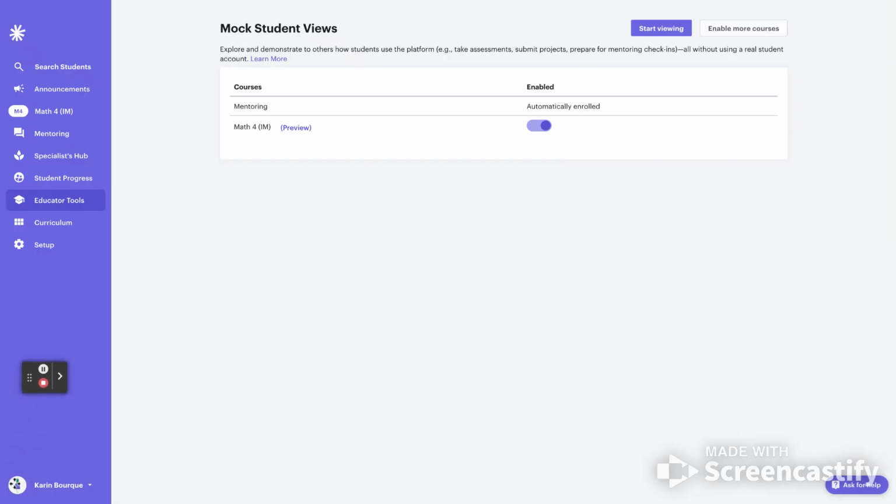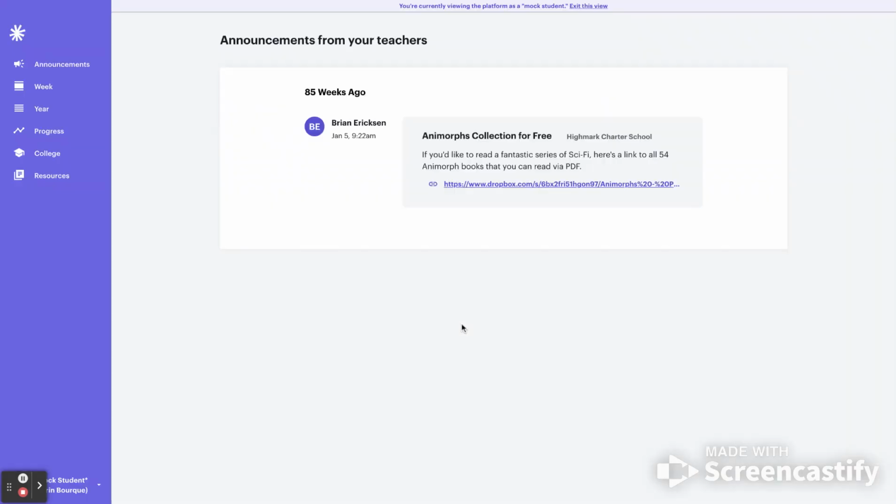And of course, you can get to the mock student view at any time from the bottom left menu. You click View as my mock student, and it will bring you to that mock student view page.